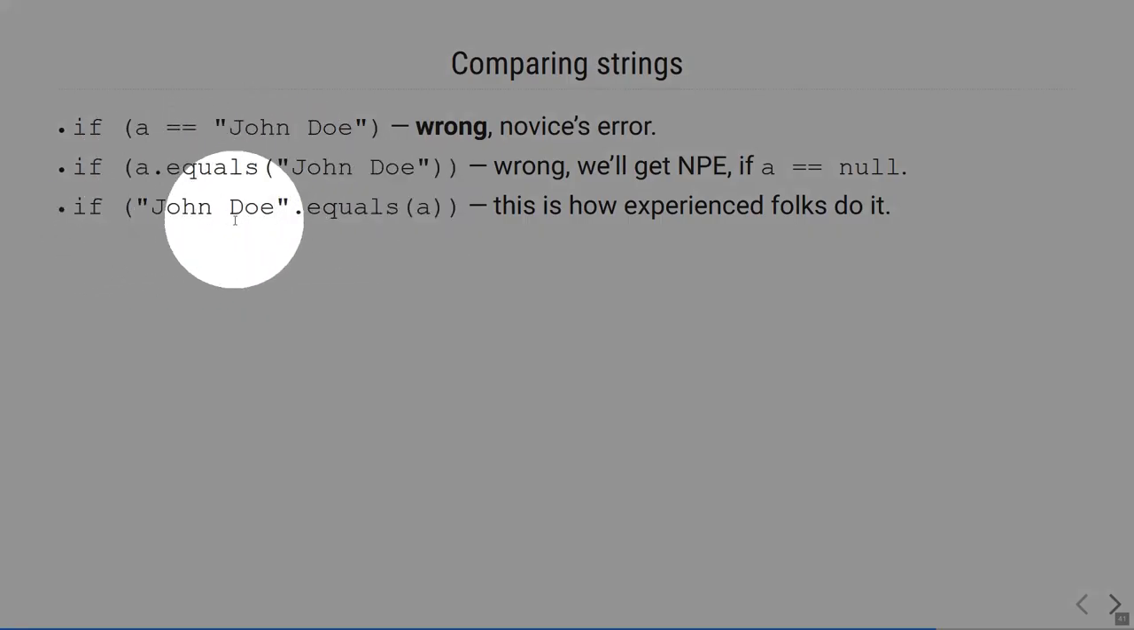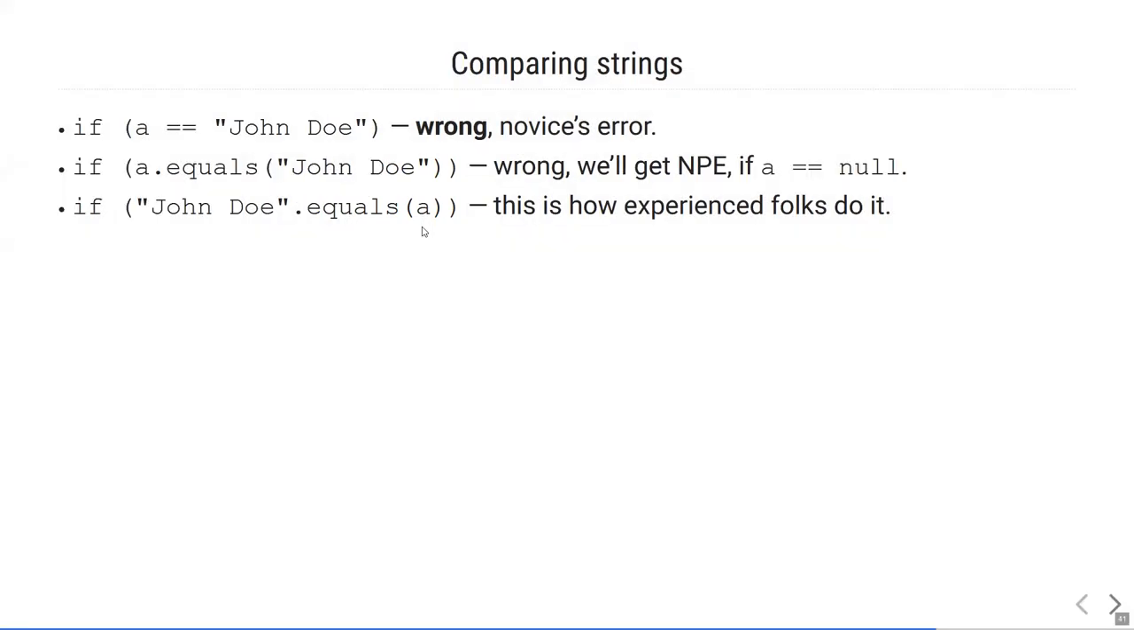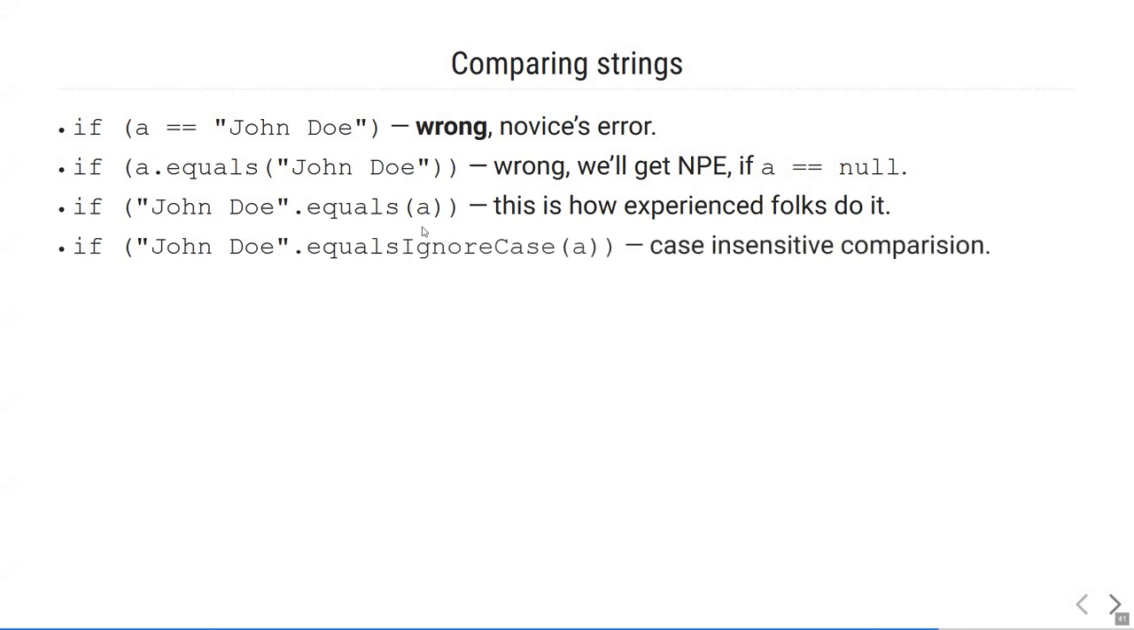Not this one, this one. Because here we might experience a null pointer exception. Here we will never experience a null pointer exception because this is an object, it never yields null. So this equals method also works here, and if A is null, it will just give us false. Hope you understand this trick. And yes, please remember it.